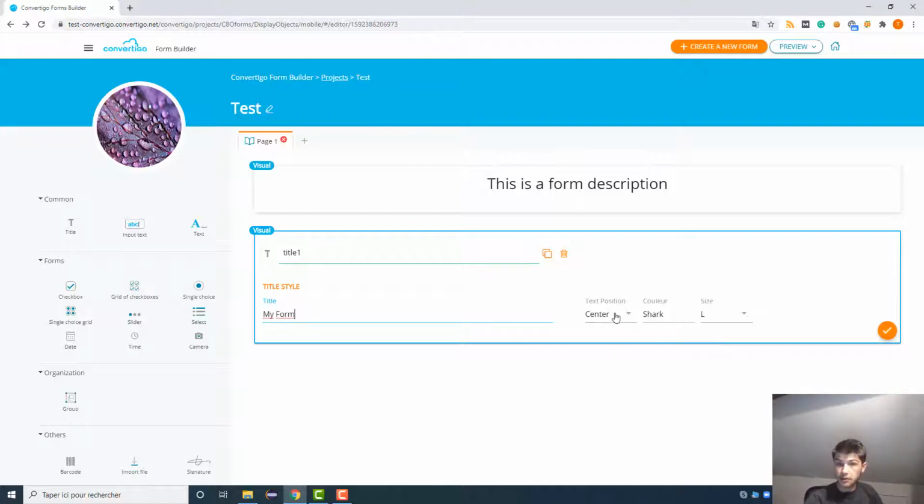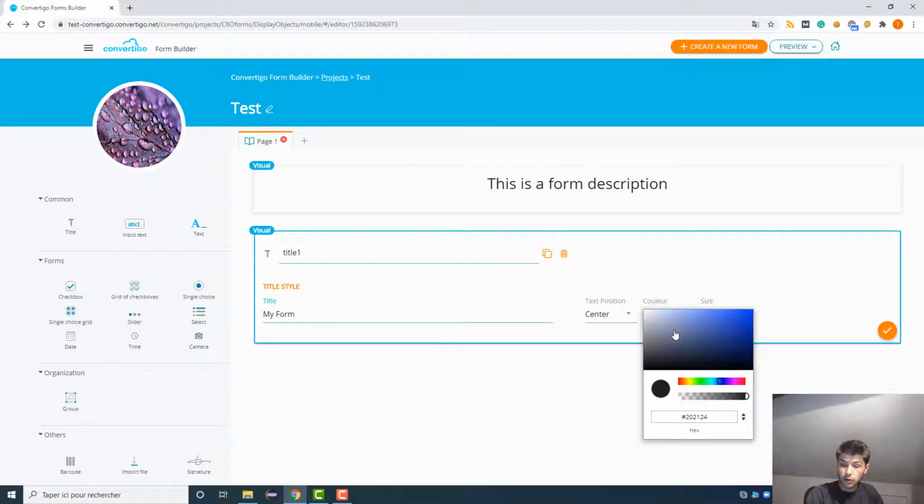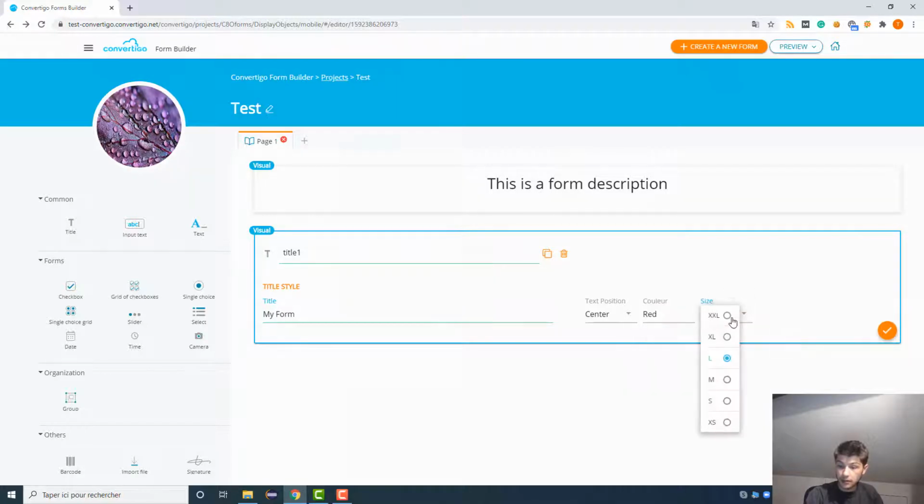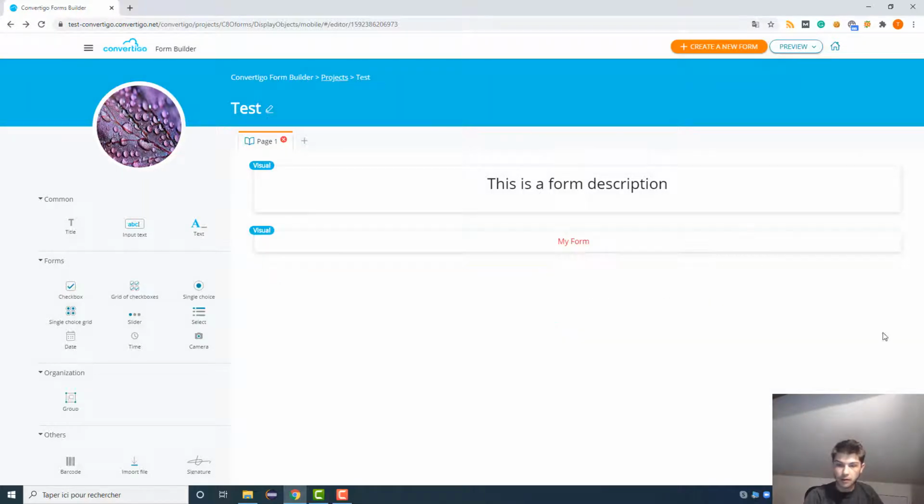Here you can change the position: left, center, right. Let's center, that's okay. You can change the color, whatever you want. Let's pick red, that's okay. And the size, from small to very big. Let's put it Excel, that's okay. So here is my form in red. This is great.